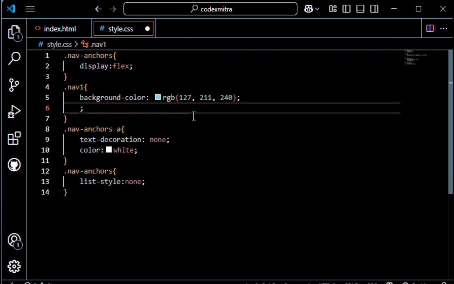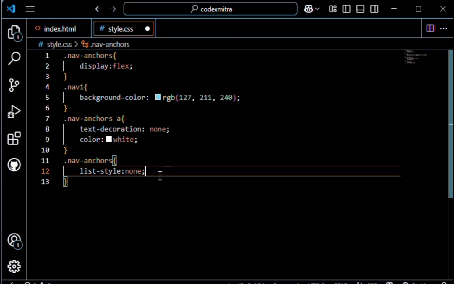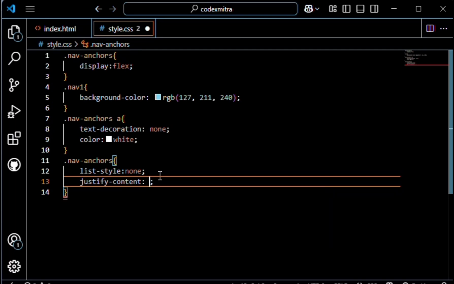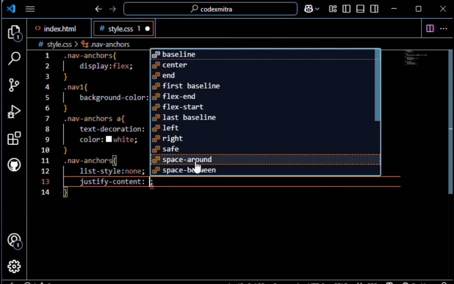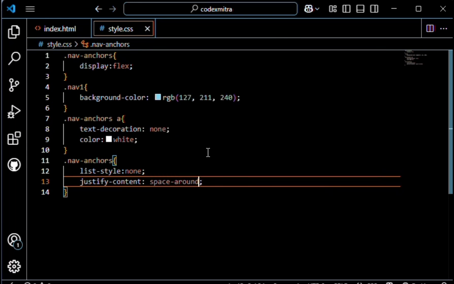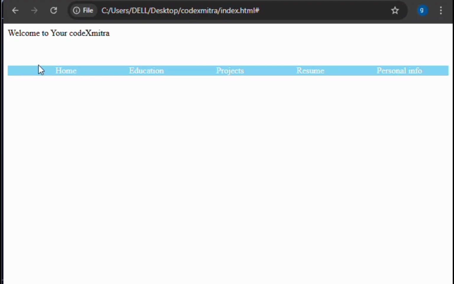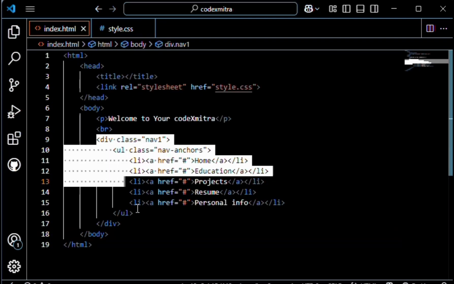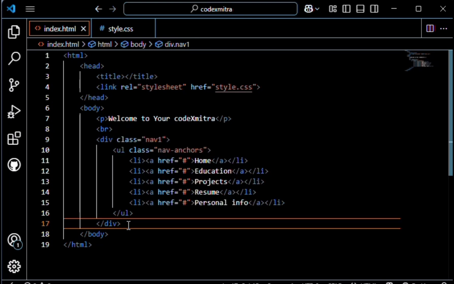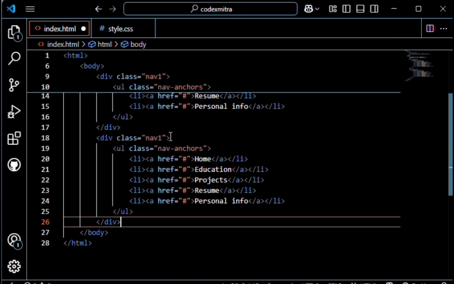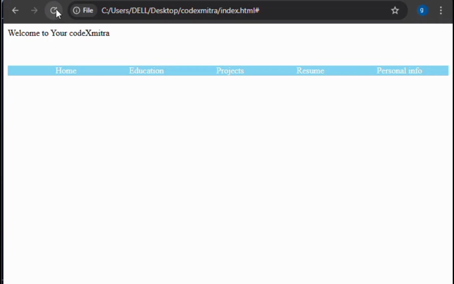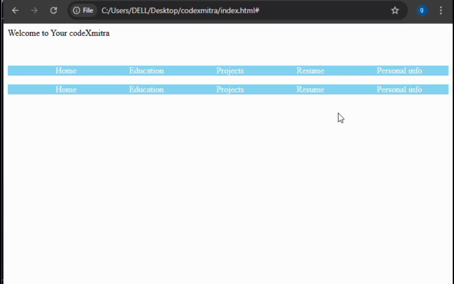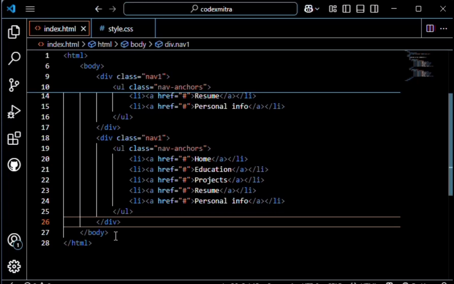Now here let's give the property justify-content space-around. Let's save this and refresh the browser. Here you can see. Now let's create another navbar. Here I will copy this and paste here, and let's execute first. Here you can see the replica of that navbar is done.